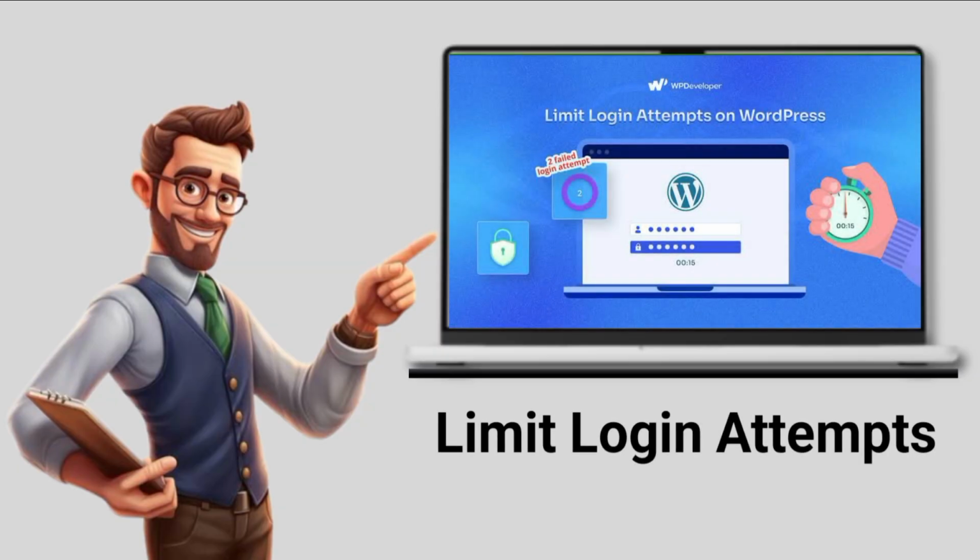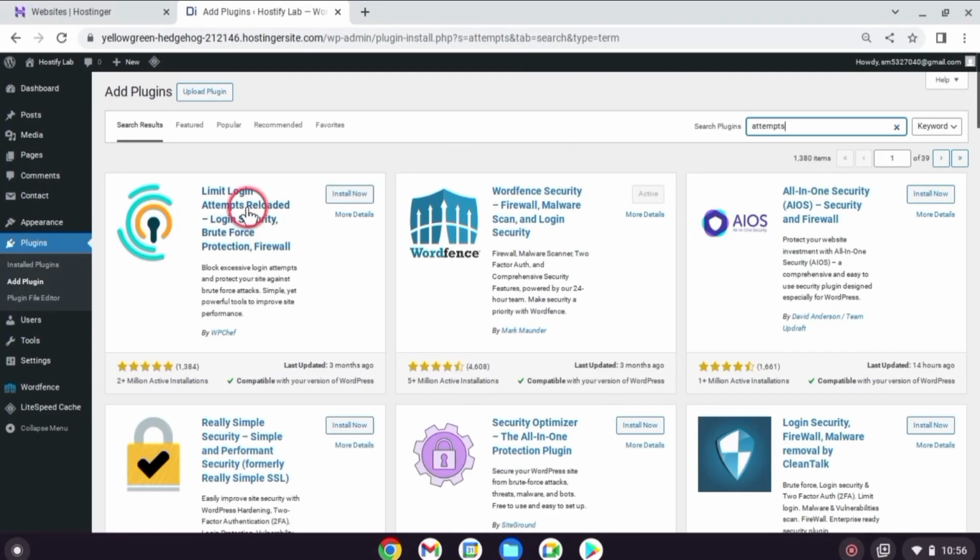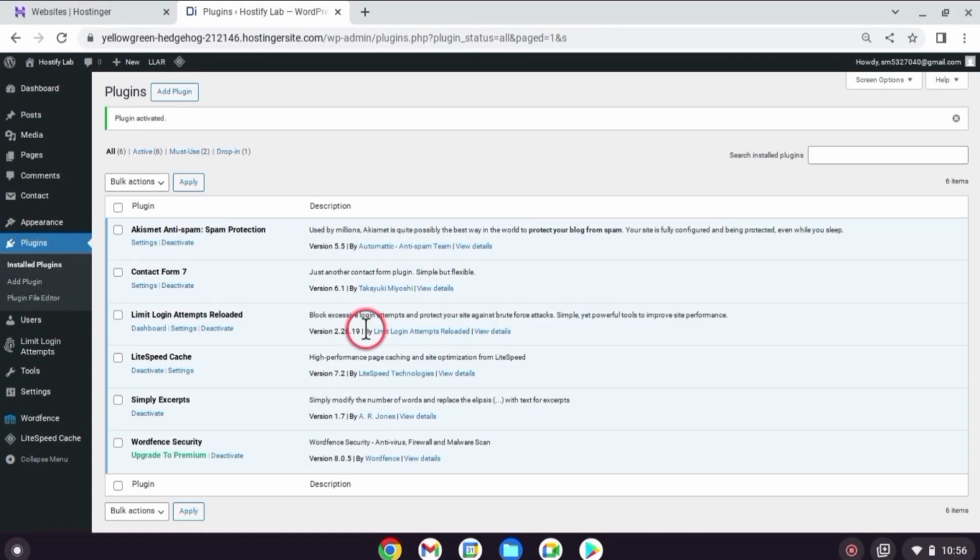Another great plugin for website security is Limit Login Attempts. This stops hackers from trying random passwords again and again. Go to Plugins, click on Add New, search Limit Login Attempts and find this plugin. Just install it, activate it, and it will work right away with default settings.